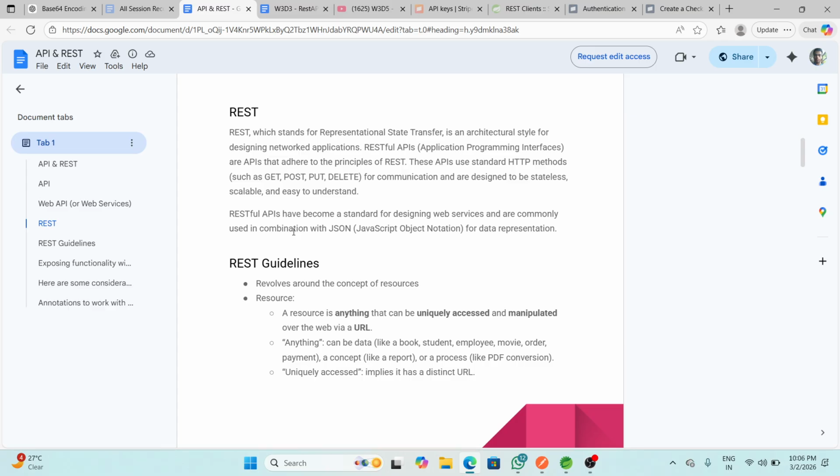Nowadays, RESTful APIs have become a standard for designing web services. They are commonly used in combination with JSON, which is known as JavaScript Object Notation, for data representation. It's like a key value pair. When we convert from a Java object to JSON, it's a key value pair object that we get in terms of response.